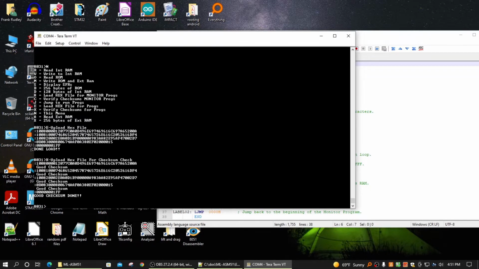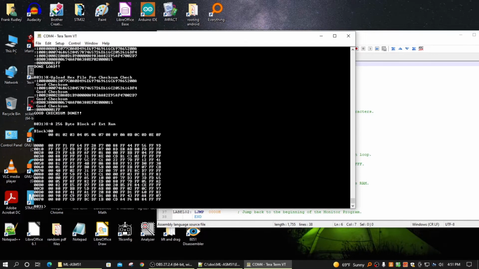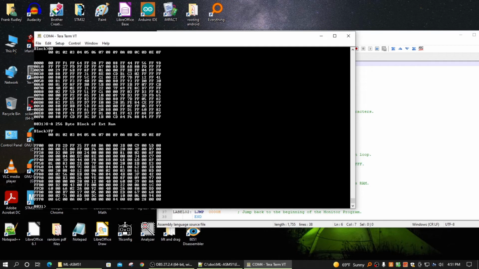So I did a power cycle on the processor, so we'll check that RAM again. I'm going to hit X and 00. You can see it's all kind of random data, and we're going to check the end of it. So I hit X, FF. We want to set all these to AA, and everything in between gets set to AA.